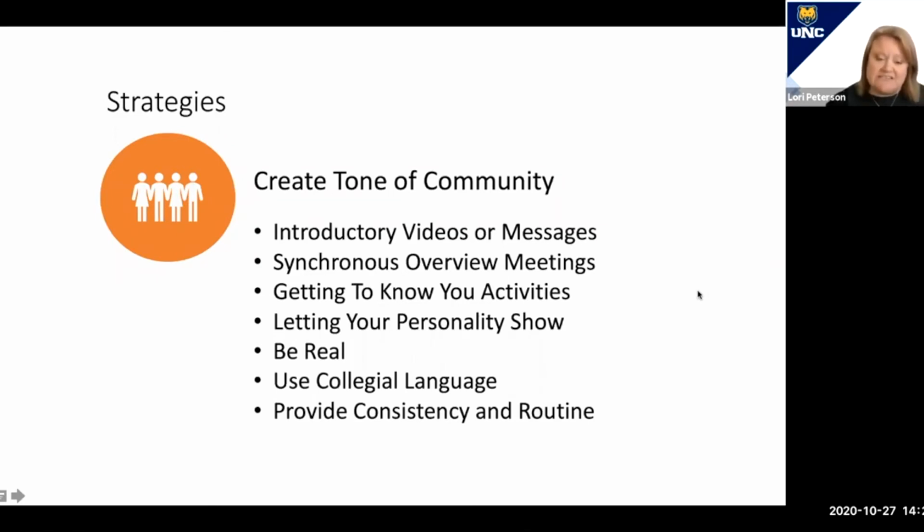Help your students hear your voice in your lessons or in the modules that you create, that it's not reading like a research article, that they can hear you talking and they can feel that you're with them through that learning process. I also like to use collegial language. I have my students talk to themselves as their course colleagues, not as students, but build that professional relationship and that professional connection.